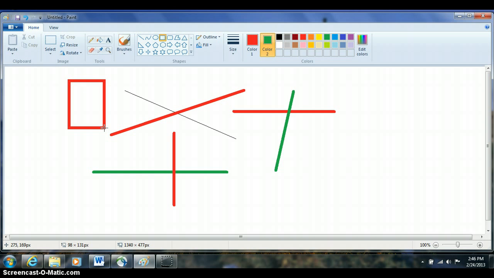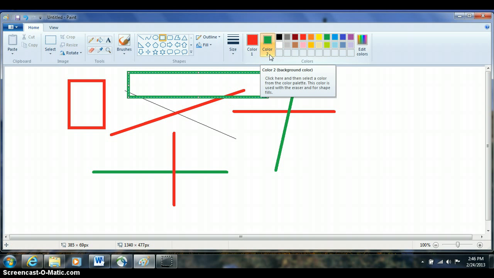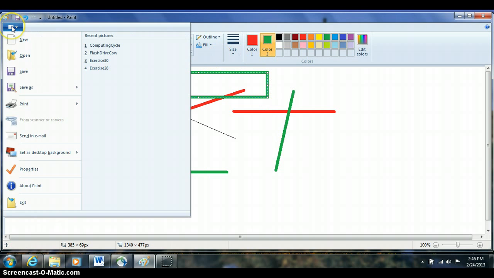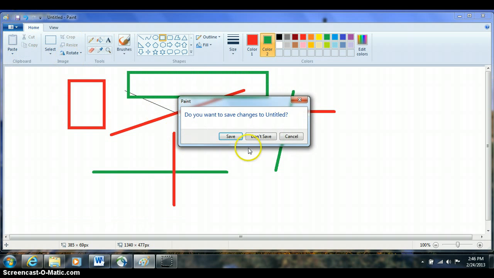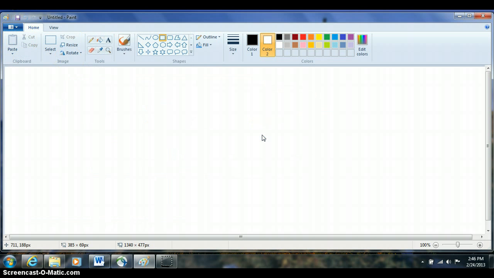When I've reached the other corner, I'm going to go ahead and release, and that will draw my rectangle. If I draw the rectangle with the right mouse button instead of the left mouse button, you'll notice that it's green because I have green selected for color 2. I'm going to go ahead and clean off my drawing area. I'm going to click the File tab, New, and I do not need to save it.